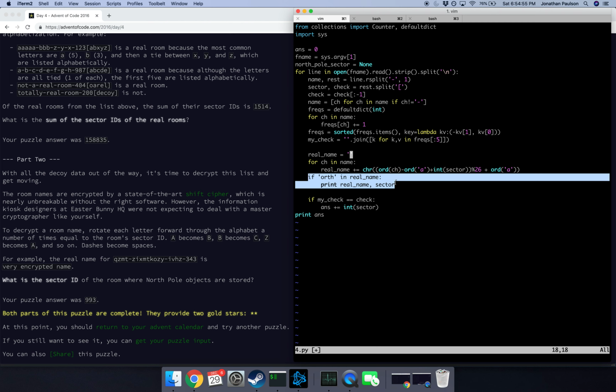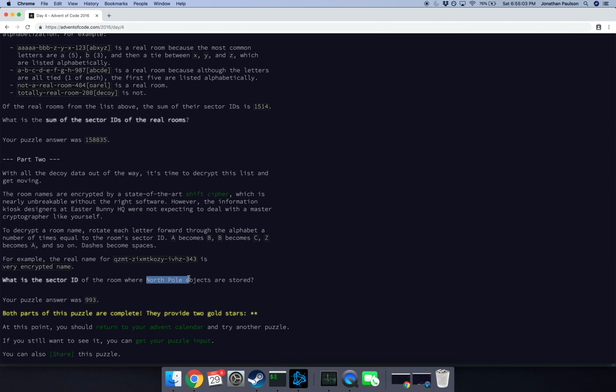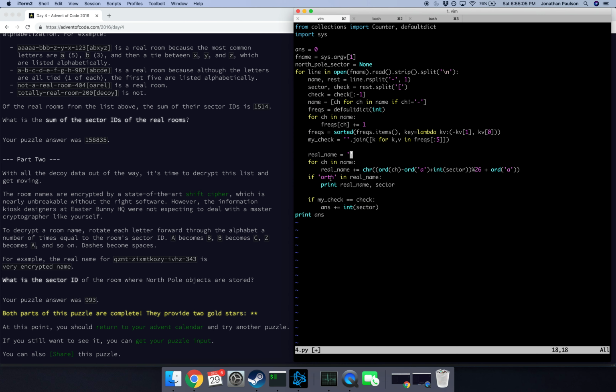And so part 2 is not actually very clear. It doesn't tell you what name you're looking for, but I figured that if we're looking for North Pole objects, then the string orth should be in there. I used orth instead of north in case there's any like capitalization issues, although of course everything's lowercase, so that was silly. Anyway, if orth is in there, then let's print that one out. And hopefully there will only be one, or it'll be easy to tell just looking at it.